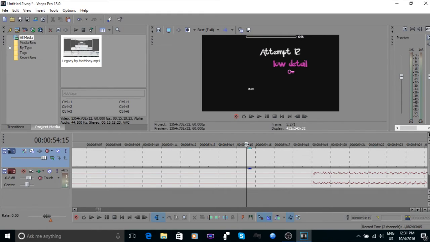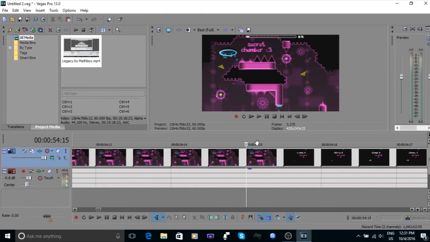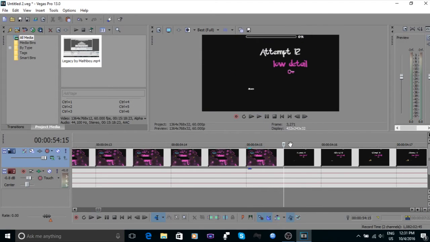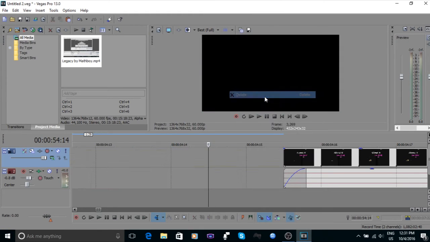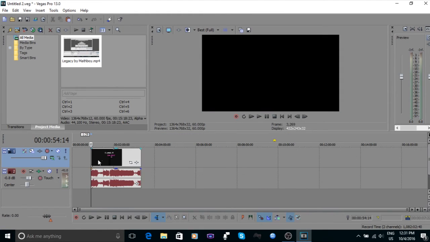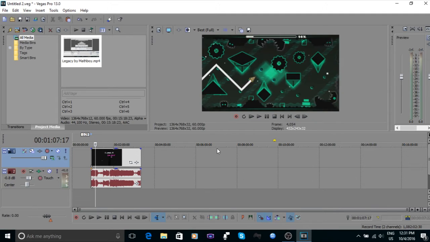Most people don't care about it. If you're adding a fade in, it doesn't matter. I like to just really have the point very fine-tuned to the beginning. So I'm going to press S to split, take the left side, which is the previous attempt, and delete that. So now I have it starting right at the first attempt, or the attempt where I beat it. So that's how the fade in works.